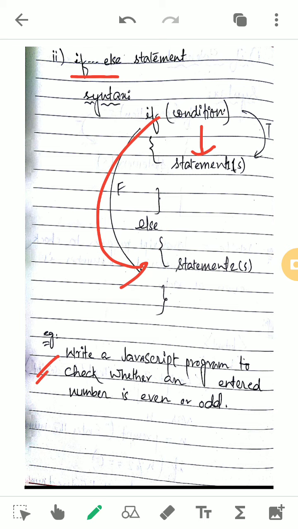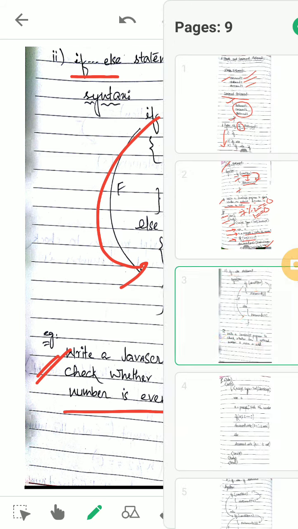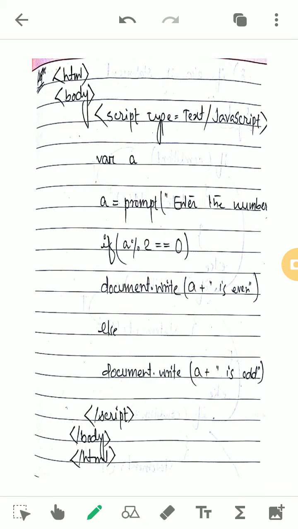Here is the same program. We will write a JavaScript program to check whether an entered number is even or odd. Here it is given another way to check whether it is odd or not. That means if the condition becomes false, then it will be an odd number. Let's see how. Here you see the same program. Here I have taken a variable a as the entered number. The last bracket is not visible here. It should be like this.